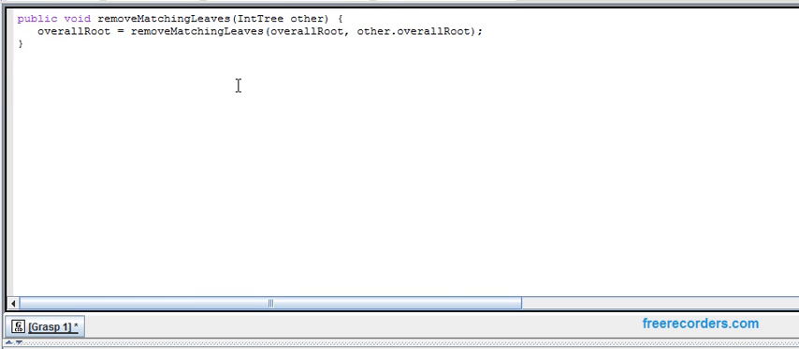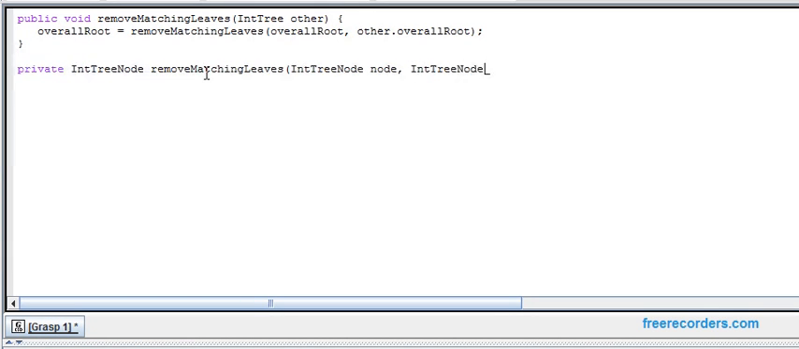Okay. The private helper method is going to be of the type inTreeNode because we're modifying the tree up here. Remove matching leaves. It's going to take in an inTreeNode, call it node. Then it's going to take in another inTreeNode that we'll just keep as other node, so as not to get confused with the variable other here.